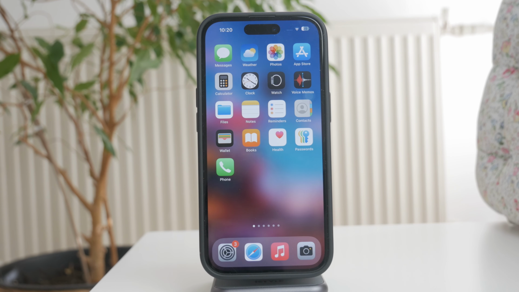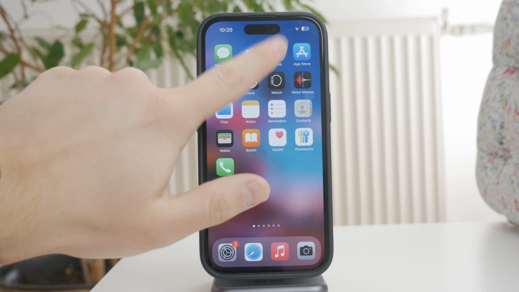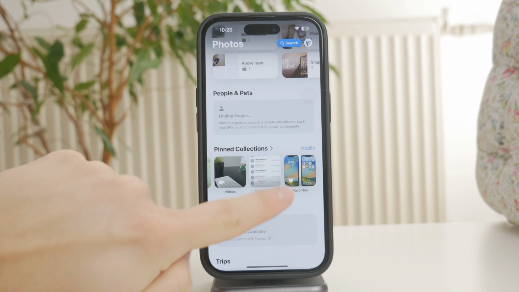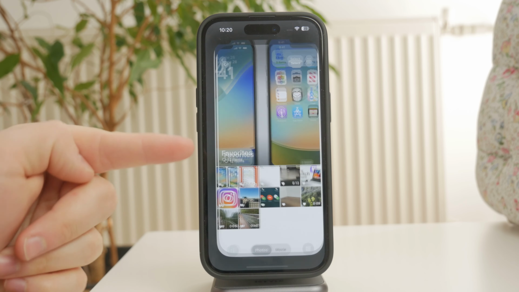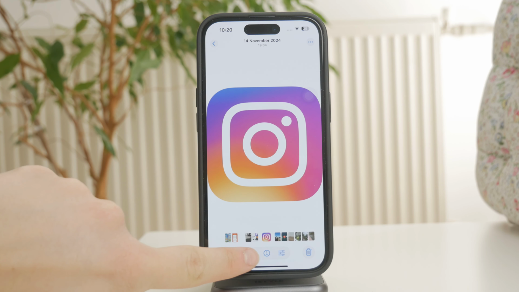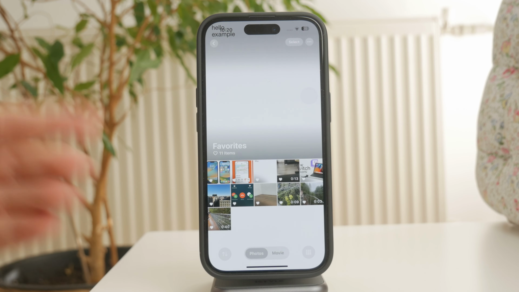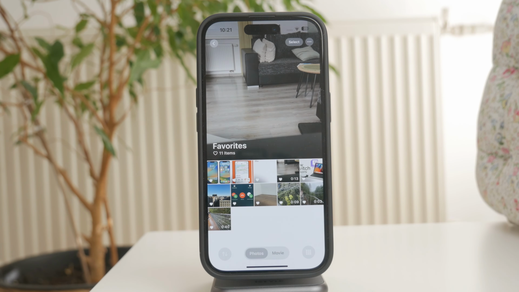Let's get started. If you're trying to remove a photo from your favorites album, open the Photos app and go to the Favorites section. Find the photo you no longer want marked as a favorite, then tap the heart icon at the bottom. The heart will turn from blue to gray, meaning it's no longer in your favorites. The photo itself won't be deleted. It will just move back into your regular photo library.